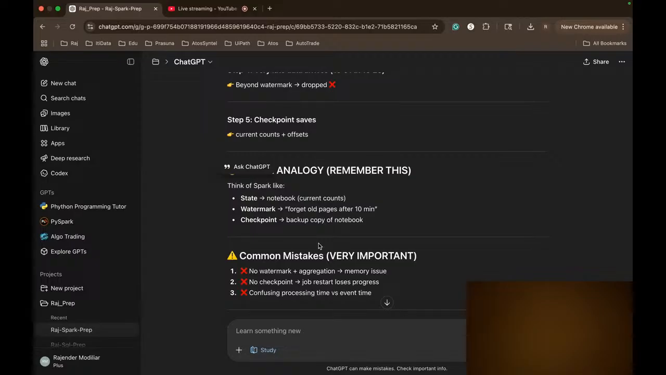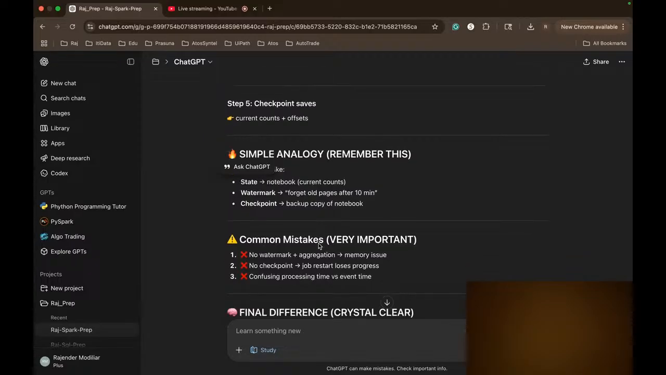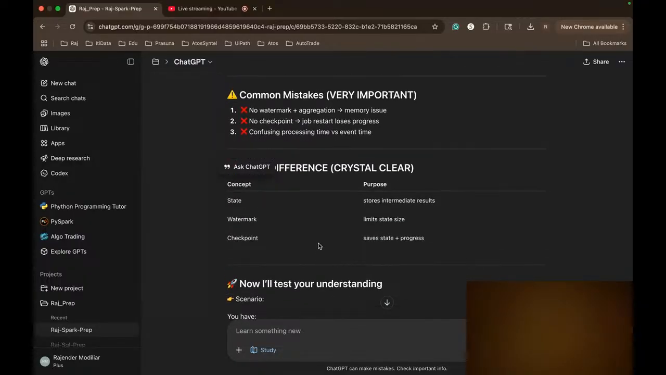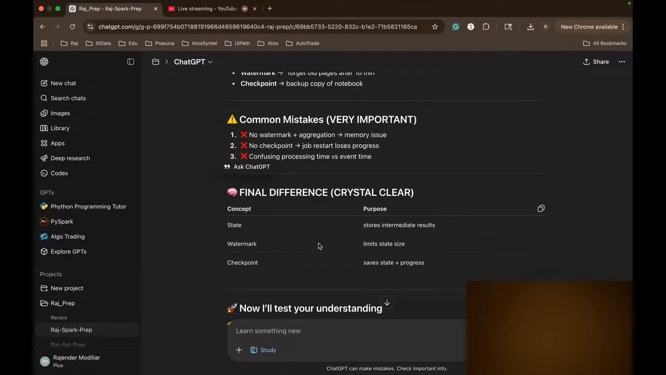State is like a notebook with current counts, and watermark forgets old pages after 10 minutes. Checkpoint is a backup copy of the notebook. Yeah, that's very good. State stores intermediate results. Watermark limits state size. Checkpoint saves state plus progress.